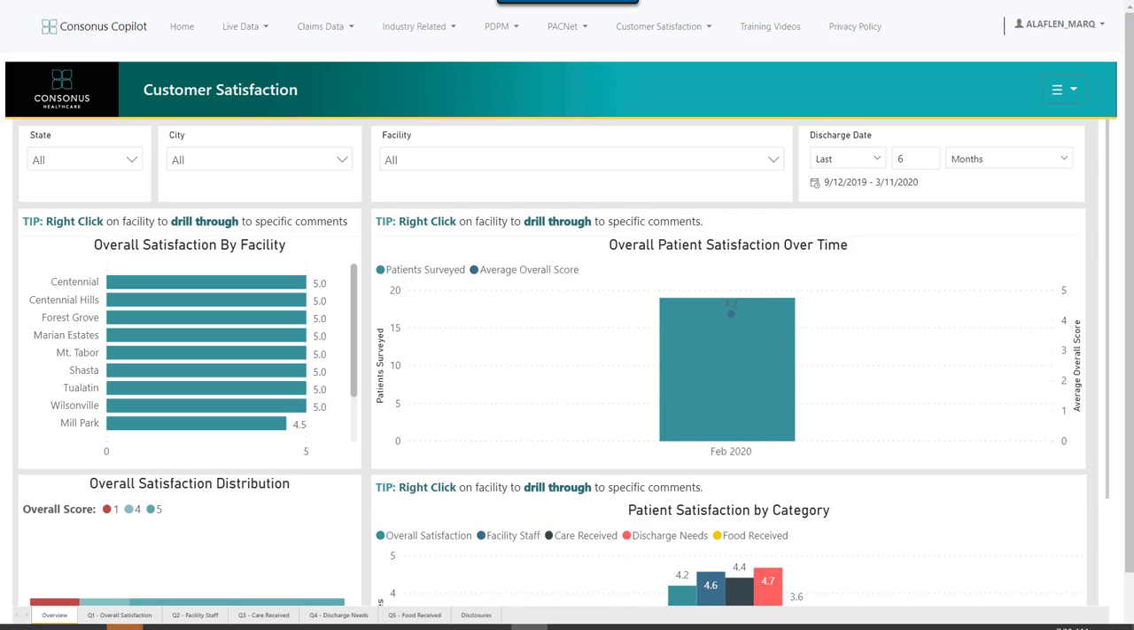Here we have the customer satisfaction report in Copilot. Our customer satisfaction methodology embraces the Core Q. Core Q is a set of 5 measures for skilled nursing centers and assisted living communities. It is used to assess satisfaction among patients, residents, and their families.